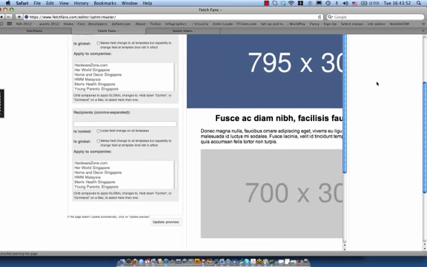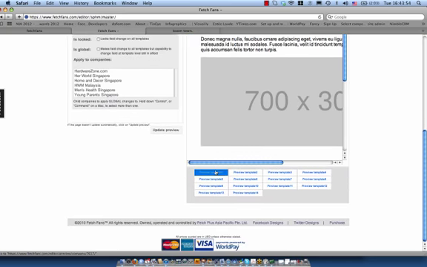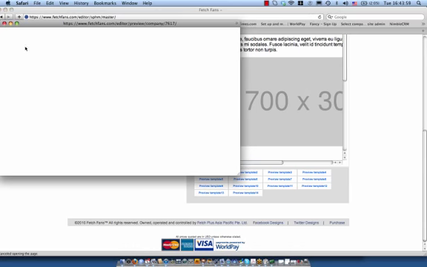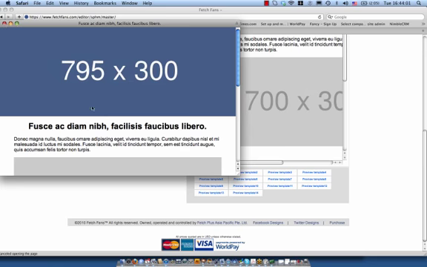If you want to preview the template in its full glory, simply scroll down the page and hit Preview Template, and you can see the different templates that way. There it is.